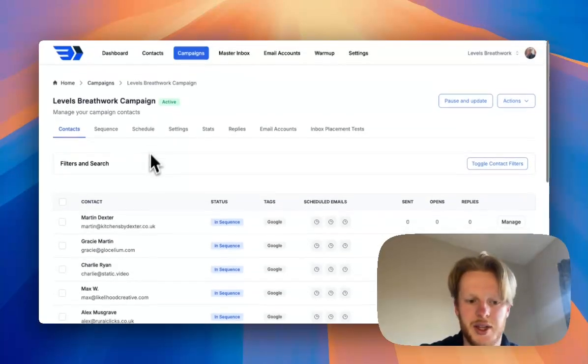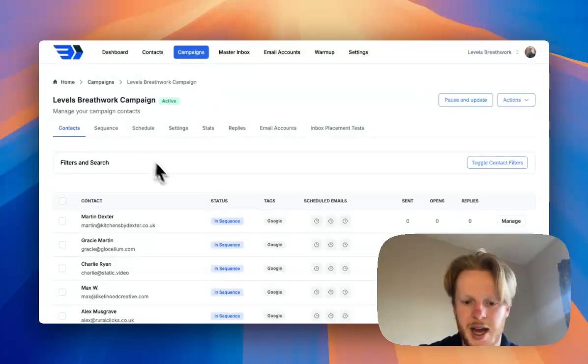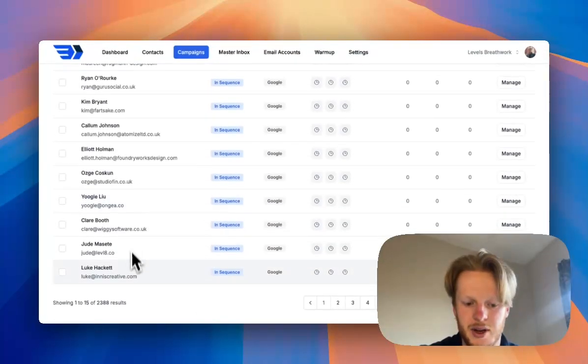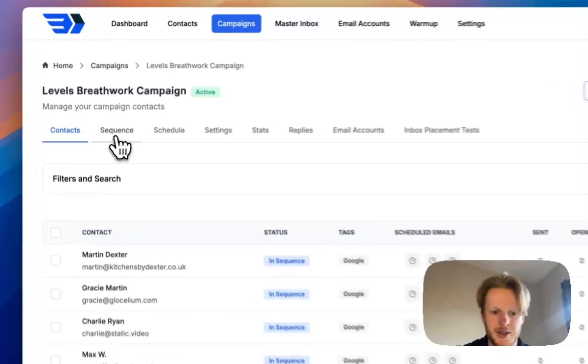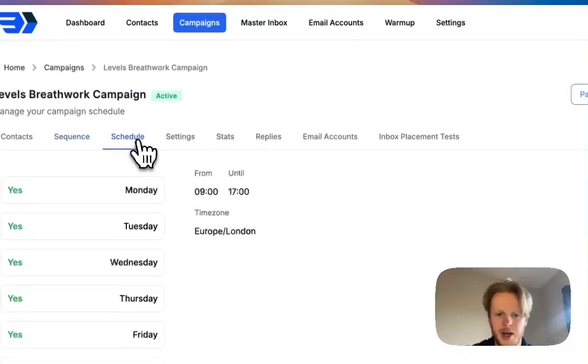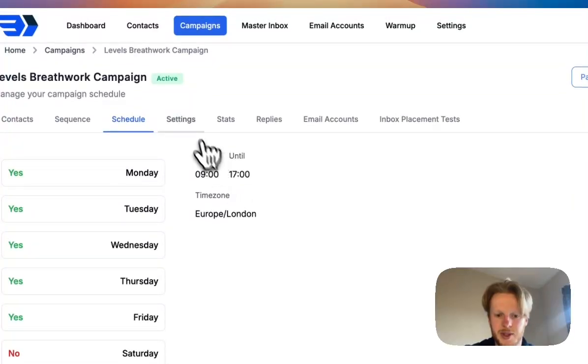So you can see in here, this is our campaign setup. We have a bunch of contacts in here. We've got around 2,500 contacts. We've then got an automated sequence with spin tags to then send to people. We've then got a schedule where we want the emails to be sent between.